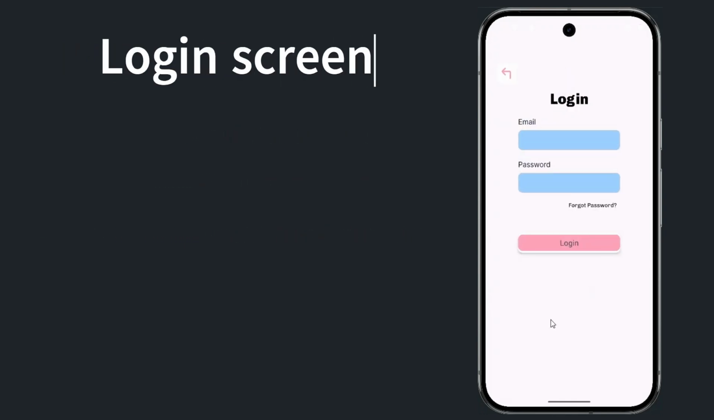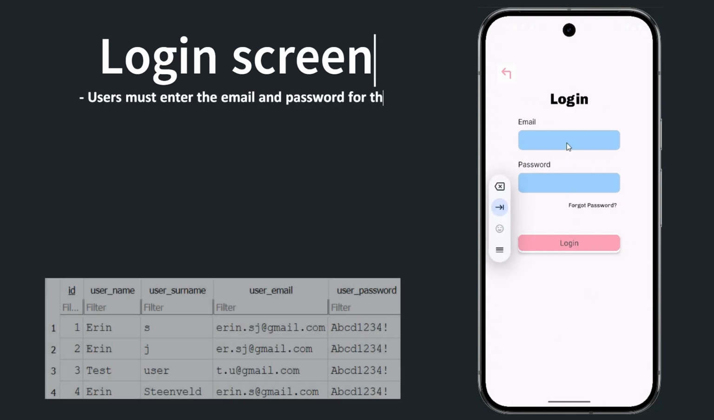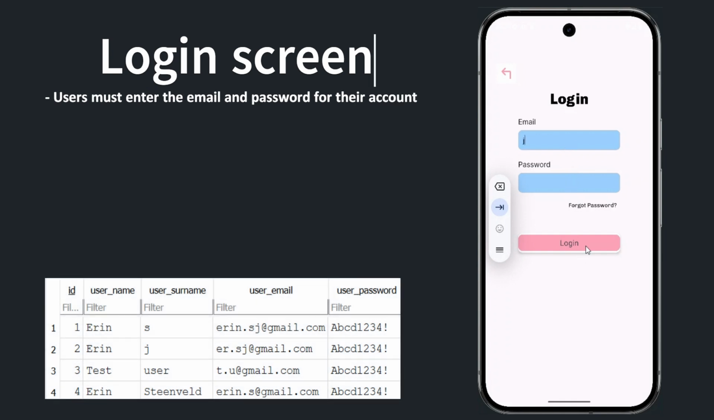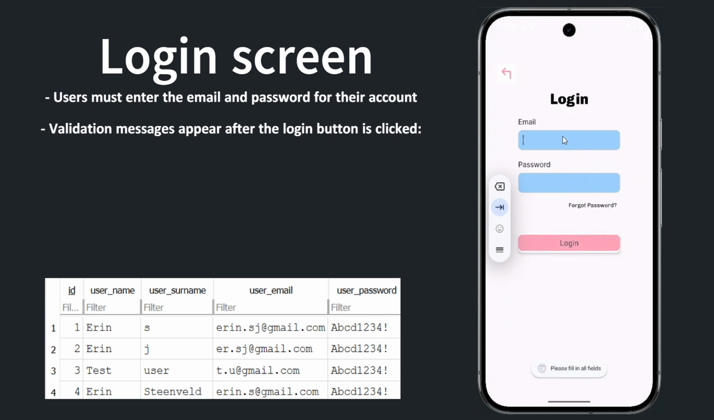If a user taps on the login button, they are taken to the login screen. Here, they are prompted to enter the email address associated with their account as well as their password. Validation messages will appear after the login button is clicked. If one or both fields are left empty when the user attempts to log in, a toast message appears asking them to fill in all required fields.